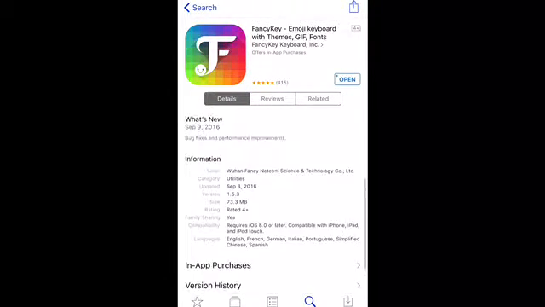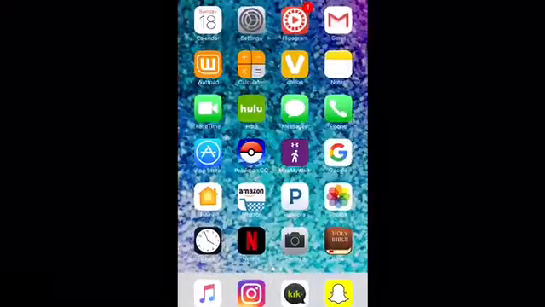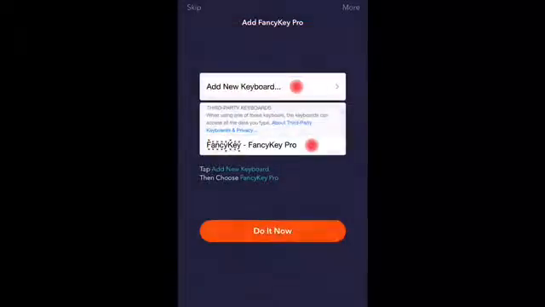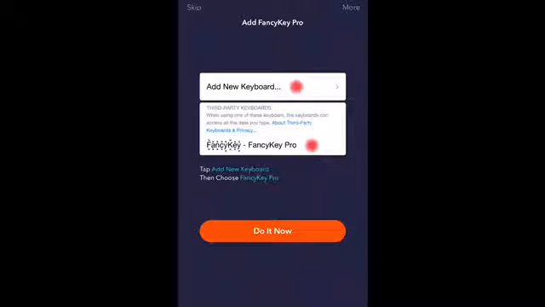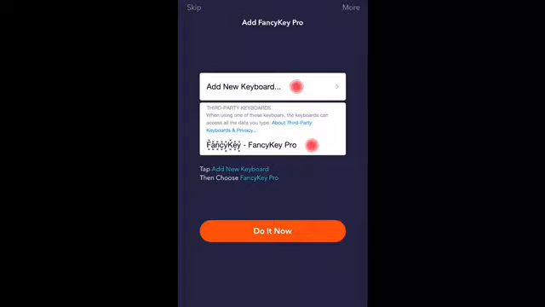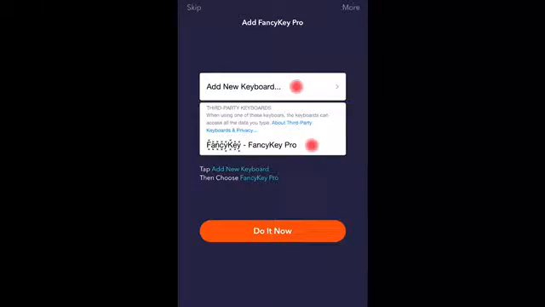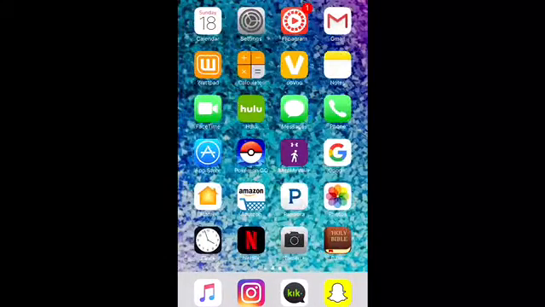So now we're going to go to the app that you see right here that has loaded, and right here it tells you exactly what to do. It says add new keyboard and Fancy Key, but before you do that, we're going to go through the steps. If you press do it now, which I'm trying to do but it won't work, I'm going to show you where to go.